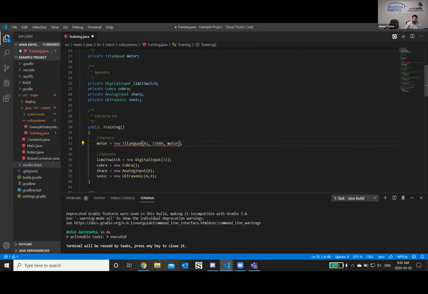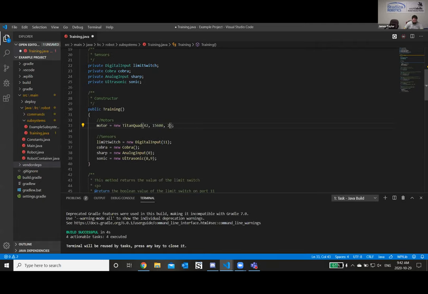You can go the full 20,000 if you want. You can go a lower value. It's based on your own testing. And this will set the frequency that the motor spins at. You can even make each motor a different frequency if you wanted to. And as we showed, we are connected to motor 2. So I'm going to put a 2. We've now set up the new motor control.